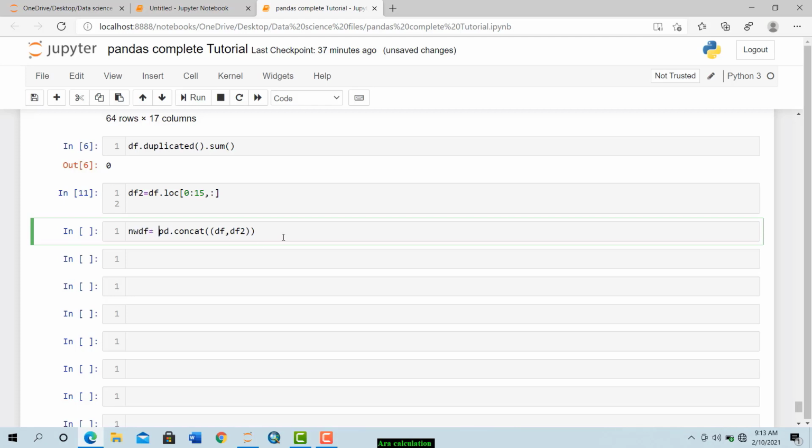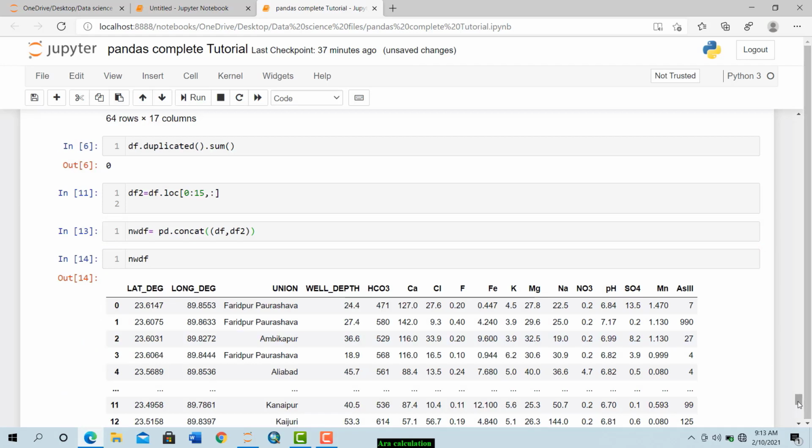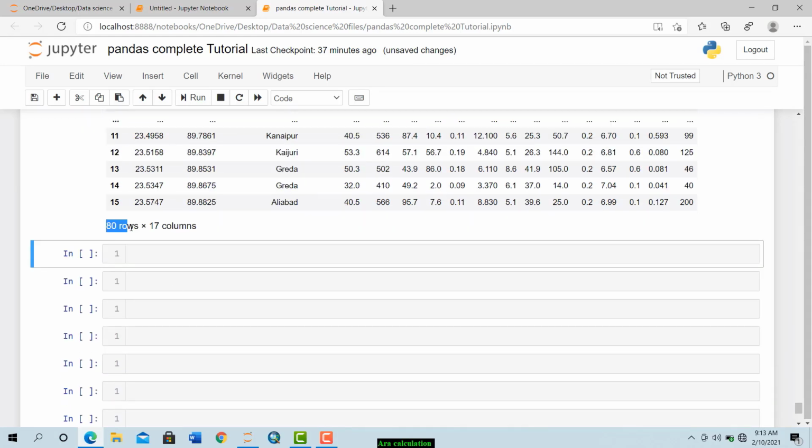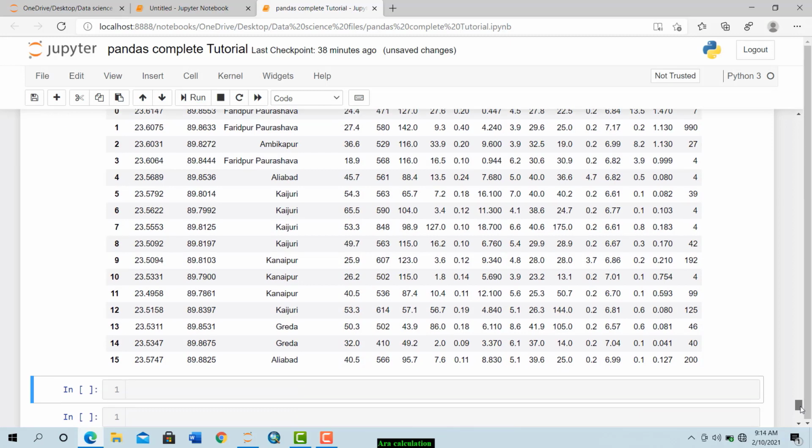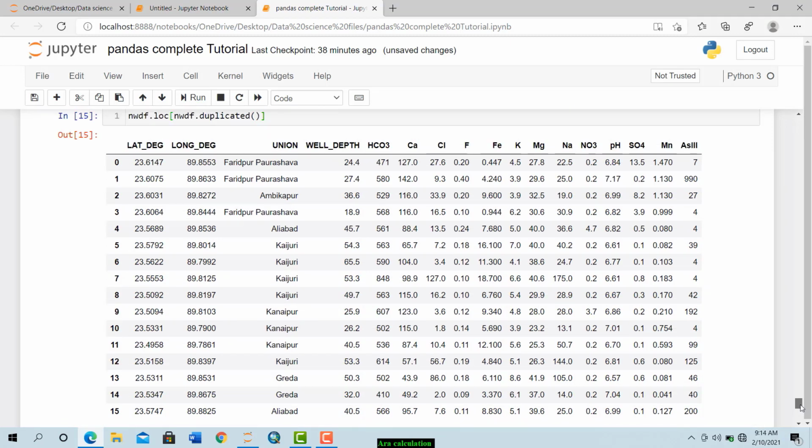Let's hit it. Fine. Now new df. You can see a total of 80 rows, so we have added 16 rows. Now let's see duplicates. New data frame, new df.duplicated. Then new df.loc. Okay, so this returns us those 16 rows, which are actually our duplicates, they repeatedly occur in our data set.